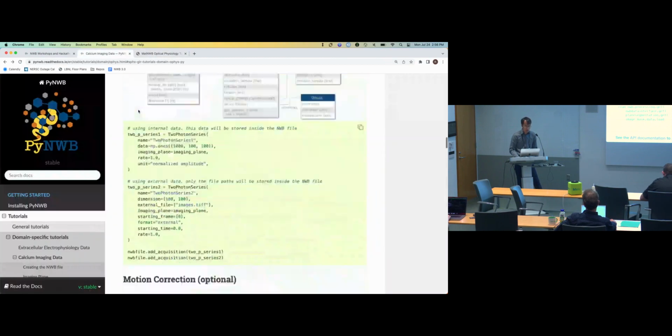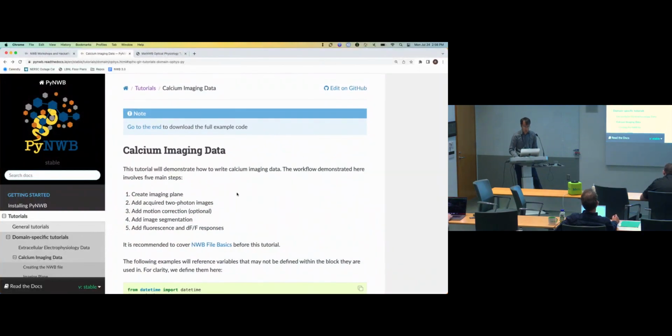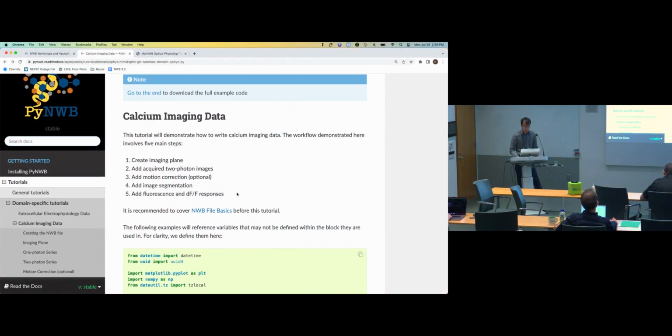Okay, so just to summarize, we covered creating the imaging plane and adding that to the NWB file, adding your raw data both internally within the file and externally as relative paths to, let's say, external TIFF files. We covered how to store the results of motion correction and your ROIs from image segmentation, and we covered how to store the responses of those ROIs over time.